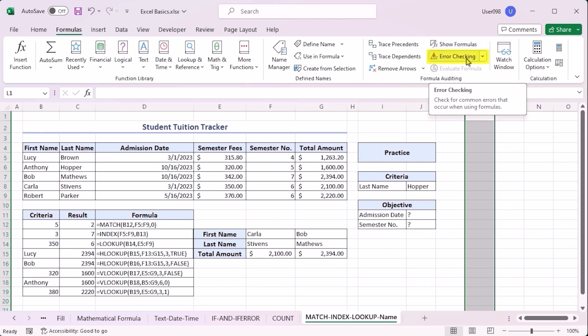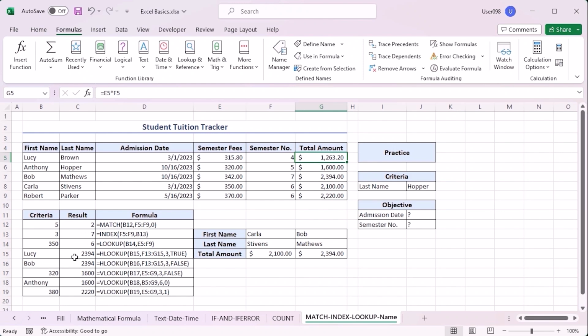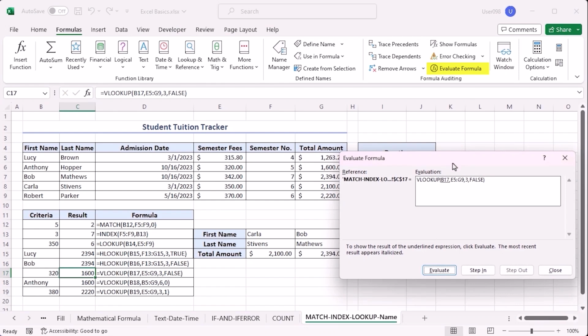Error checking will check whether there are any errors within the dataset, or we can even trace the error. Now if we click on any of the values, let's say this one, we can evaluate the formula. Evaluate formula will let us know each of the values individually. If we click on evaluate, we can see that instead of B17, it's showing us 320. Evaluate will show us the results. In cases of long formulas, the evaluate formula feature really helps us a great deal.